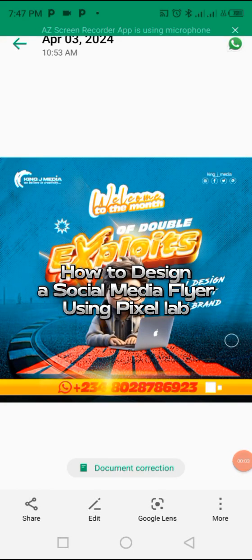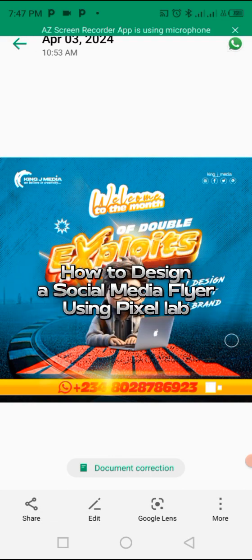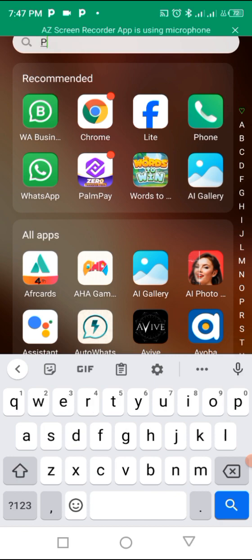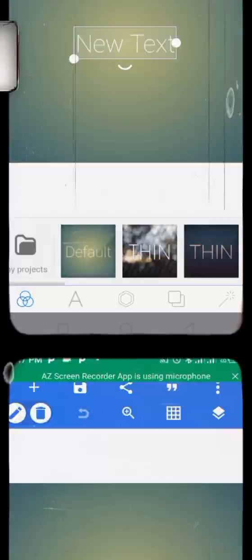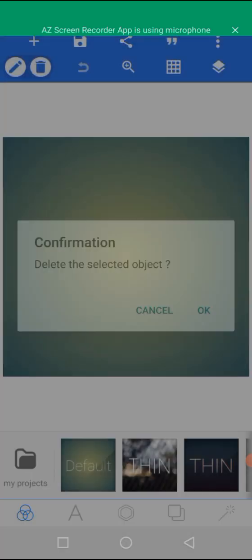Okay, guys, this is what you do when you want to make some picture for your pixel. The resources are included and available. So let's start. I'm going to open my Pixel Lab. This is the welcoming environment of every Pixel Lab. I'm going to delete this text.